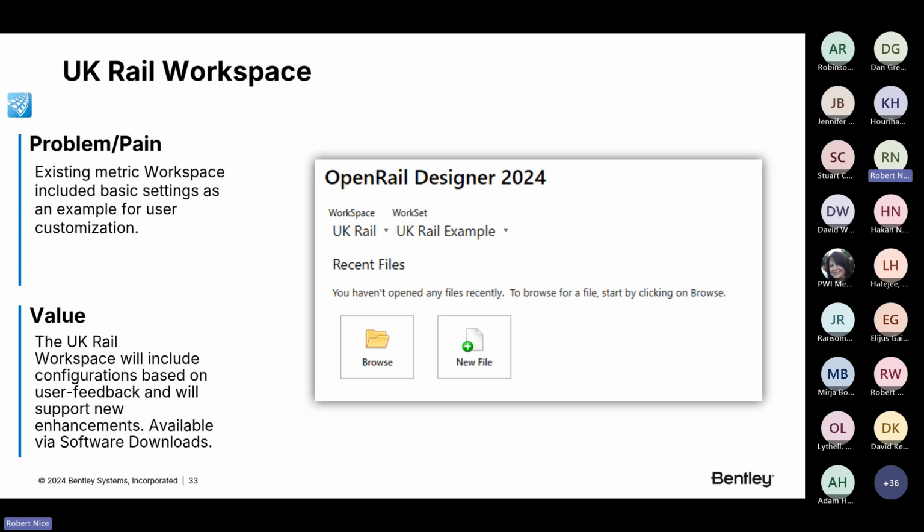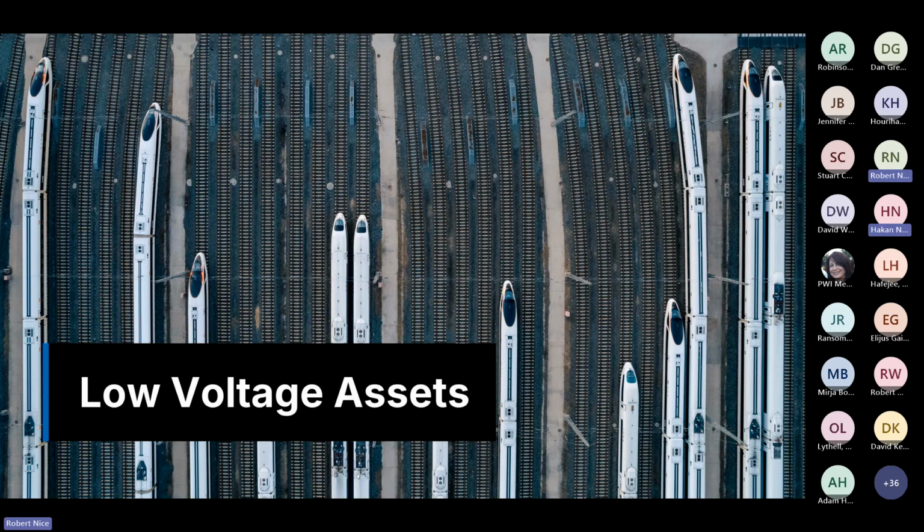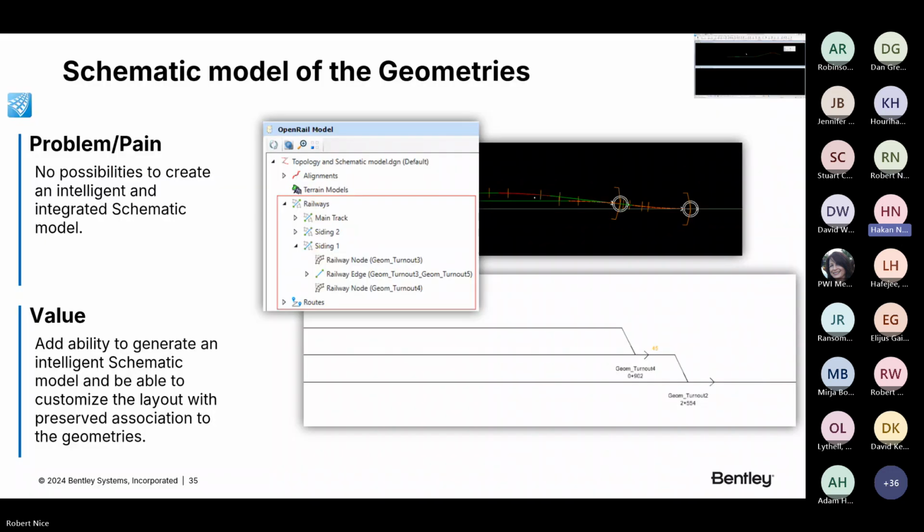The next big thing we've done is a bit of low voltage assets. So I'm going to hand you over to Hakan to talk about this. All right, thanks a lot, Rob. Low voltage assets, you may or may not have heard of this. It was added a couple of years ago, and the schematic model is not new to 2024, but we thought it was worth highlighting because you may not know about it.